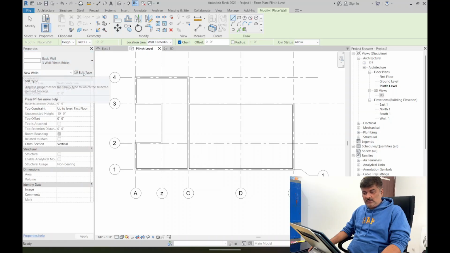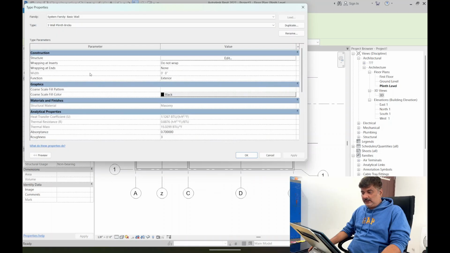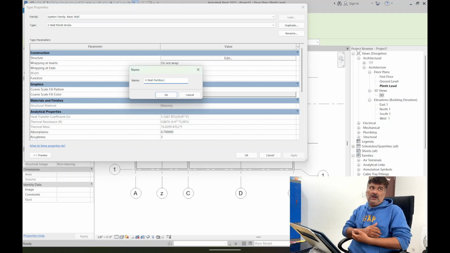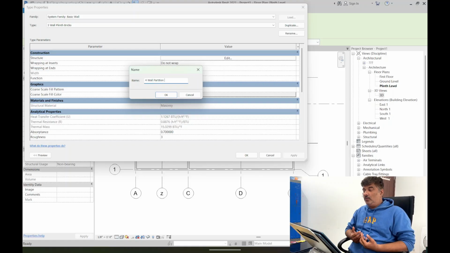I select this wall, same wall. I say edit type, duplicate. Here I say 4 wall. Give a very appropriate and distinct name. It is important because throughout the project you may be modeling very different kinds of walls. So for each family type to have a distinct name, it is very important.